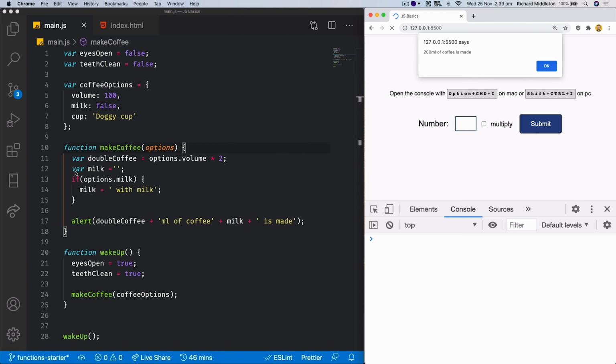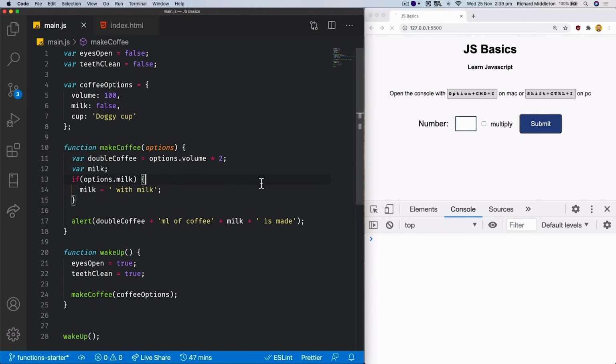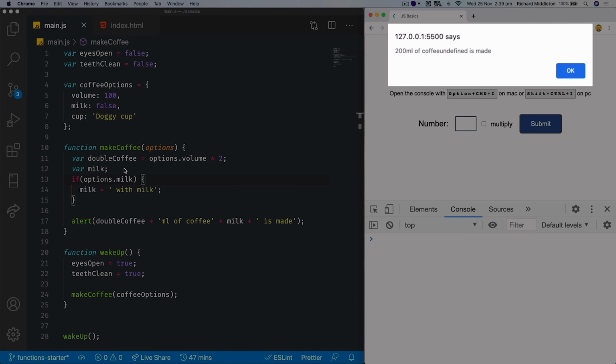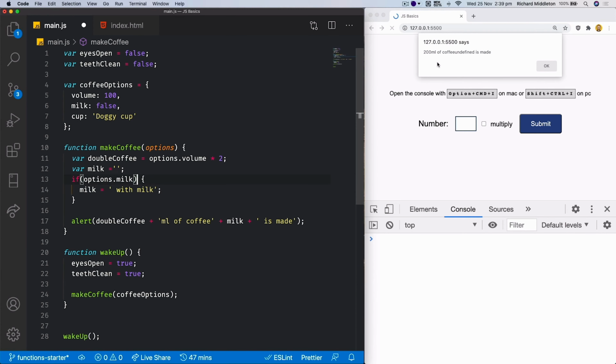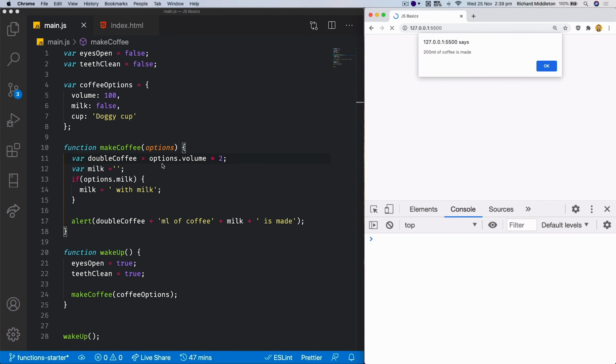Now, if we didn't do it like this, if we thought, oh, we can just leave this empty, you can see undefined. So we need to give it an empty string variable because we're using it as part of the sentence here. And now let's say we're going to get our cup.